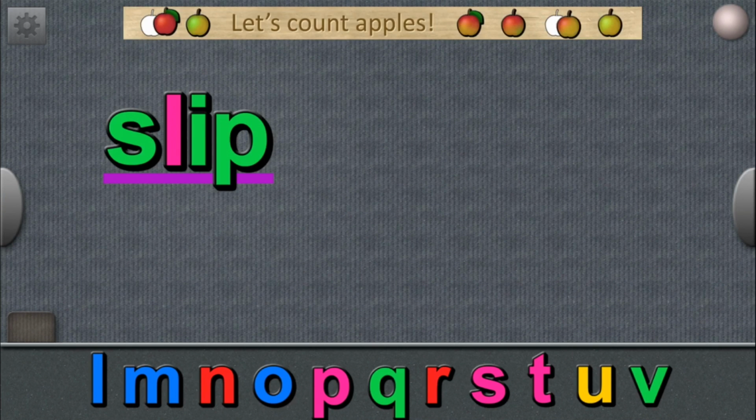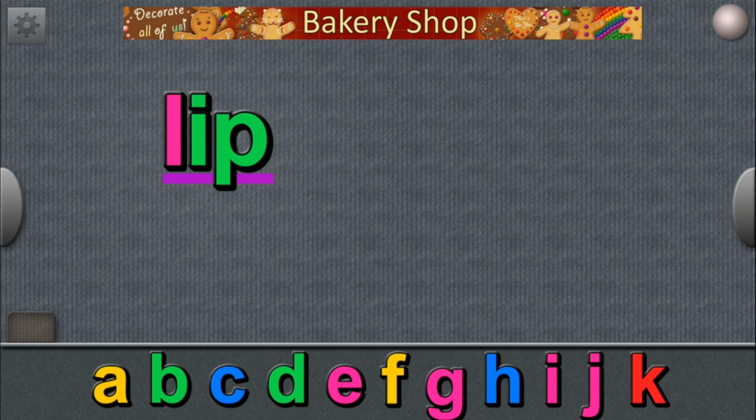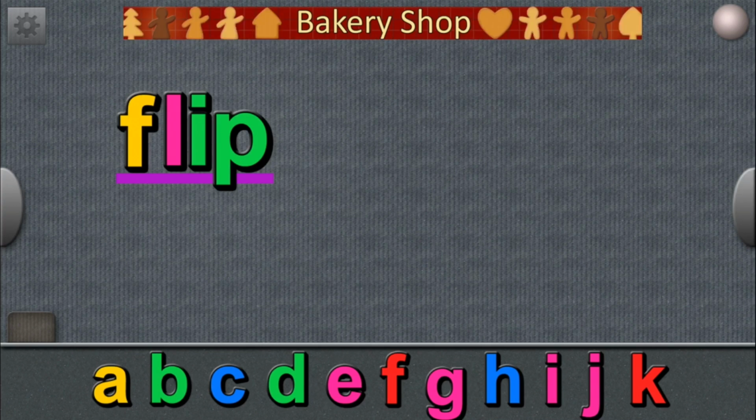So now I might say, okay, boys and girls, let's change the word slip to the word flip. And then they would take away the S and they would just drag it out of the way. That's all they do is drag it out of the way. And they would then bring up flip. And I'd say, okay, boys and girls, what word did we make? We made flip. Let's blend it. Flip. And that's how I would do it.